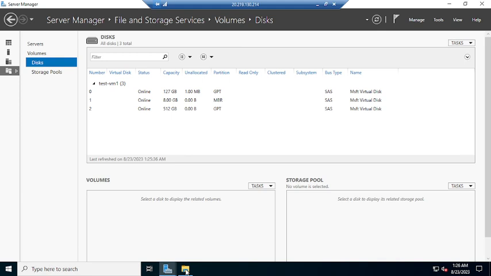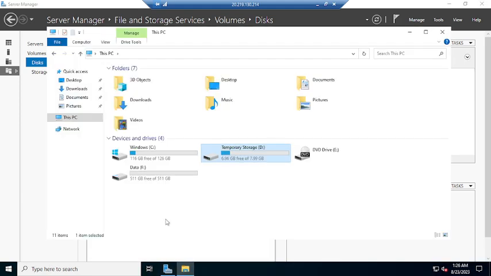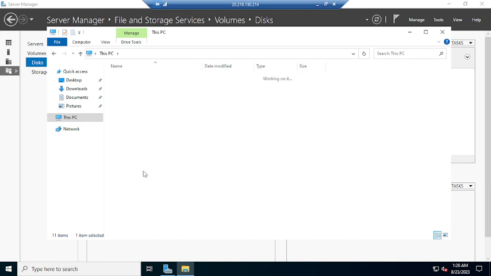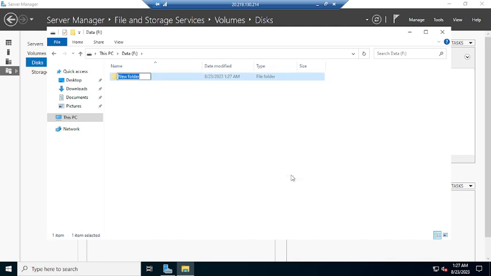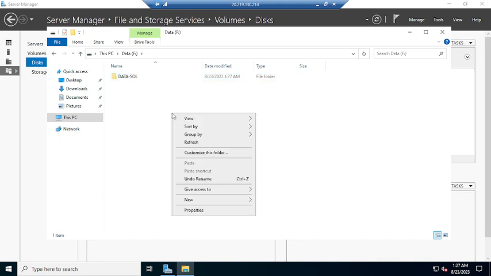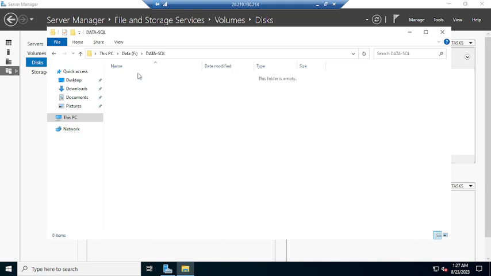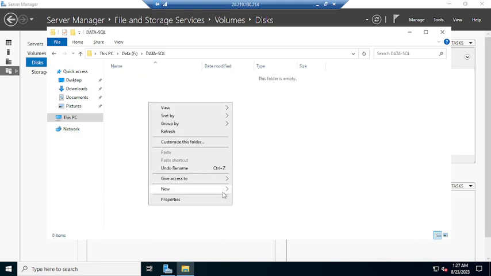Open again the File Explorer. Now you see the data disk. This is 512 GB and F drive. Now you can create a folder here. Also you can create the files and save the files.